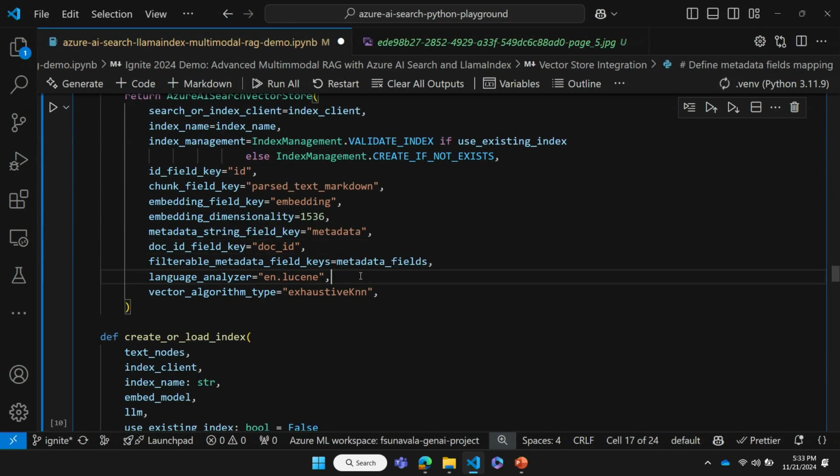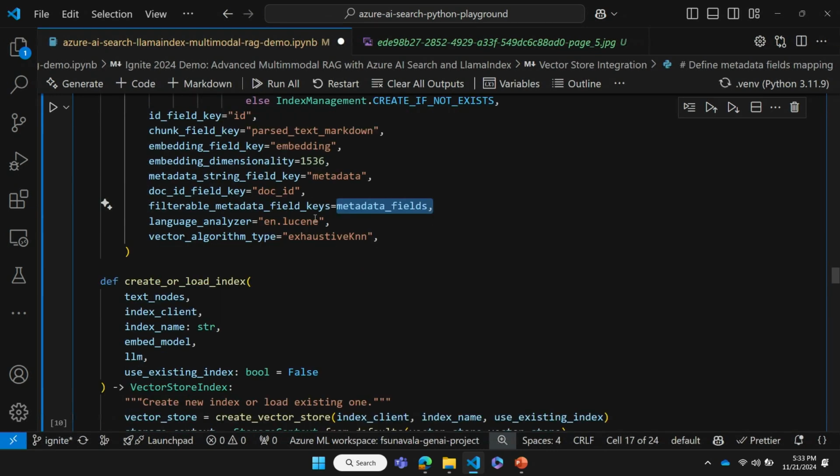It'll just be null. And then I want all my metadata fields that I defined earlier to be filterable. And then language, of course, because if I wanted to, I could perform hybrid search. Having a language analyzer in Azure AI Search is really cool because for that full text search portion, you could define a language analyzer. In this case, I know my content is all in English, so I'm going to do English-Lucene, and then vector algorithm type. I have a relatively small data set, so you have 2 choices in Azure AI Search today: exhaustive KNN or HNSW. So I'm just going to go with exhaustive.